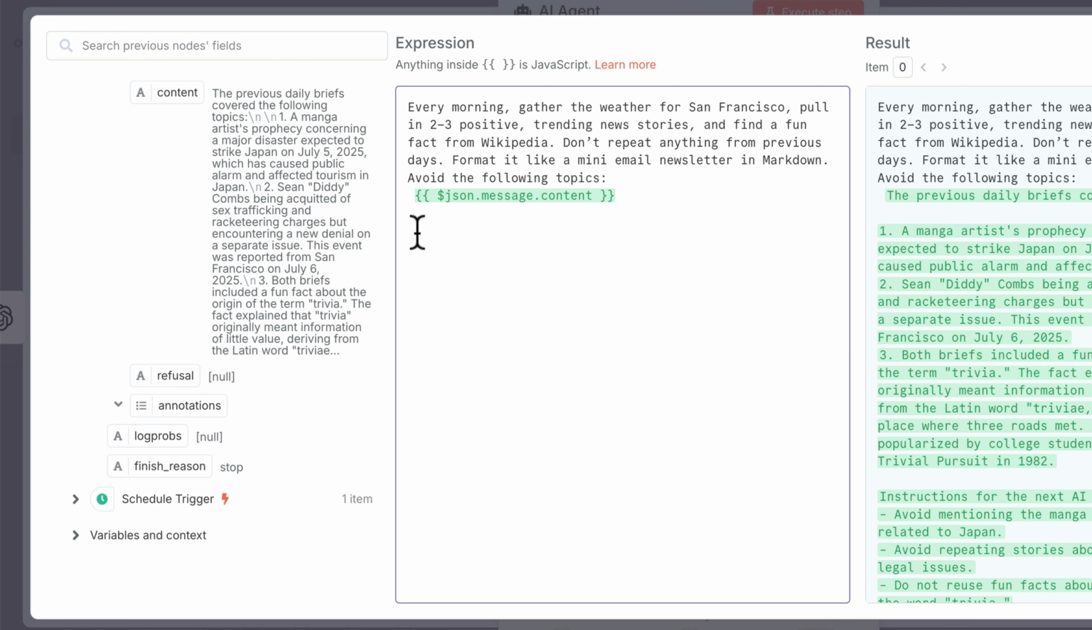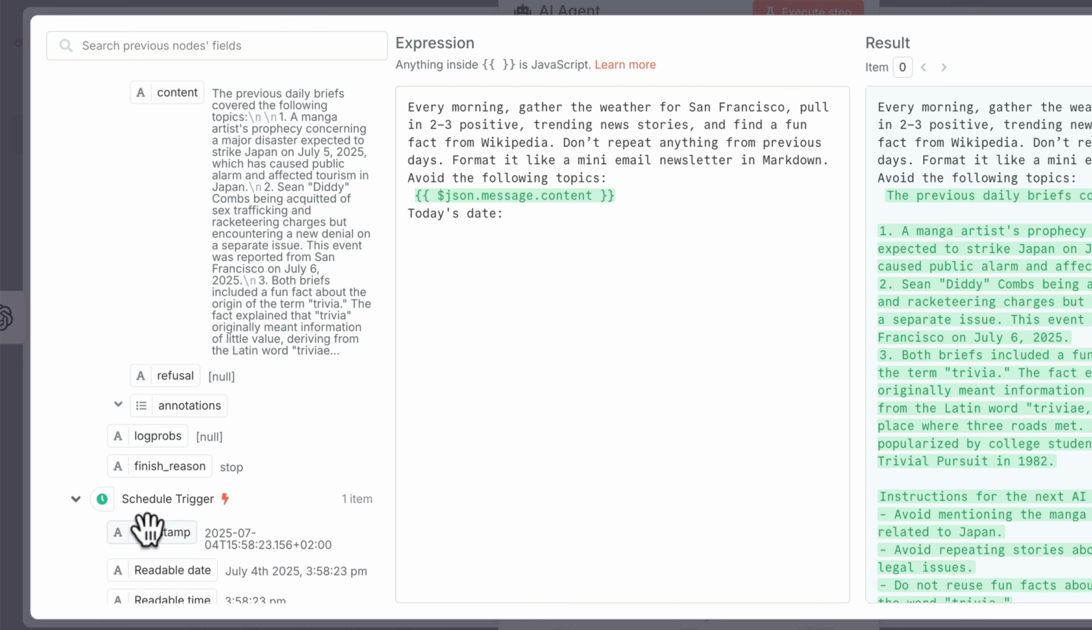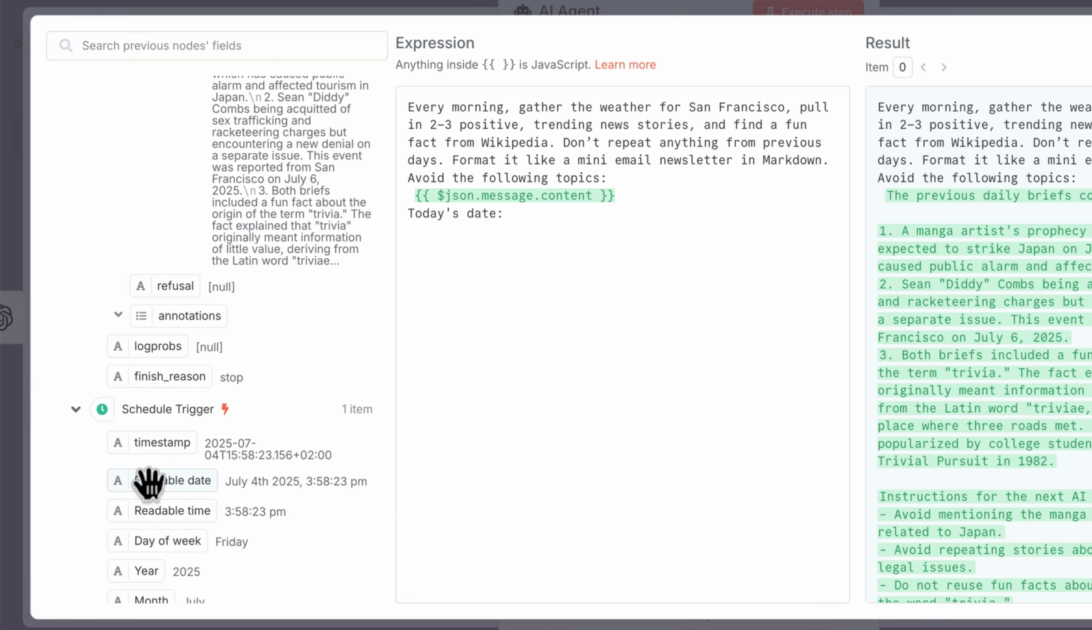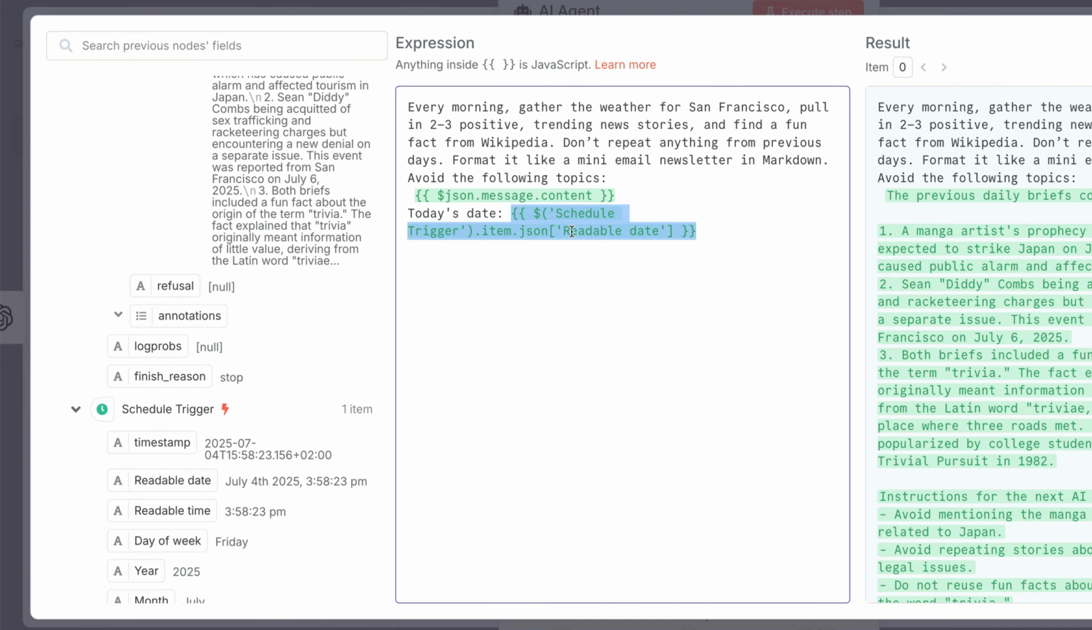Third, use prompt templates. Templates help keep your outputs consistent and make it easier to troubleshoot when something breaks. You can inject variables like dates, prior results, or other workflow data to keep things flexible without losing structure.